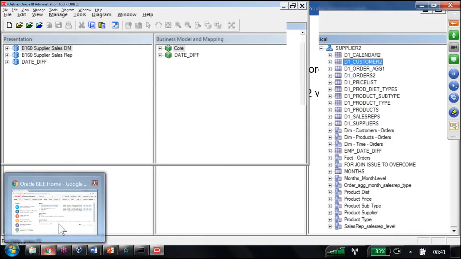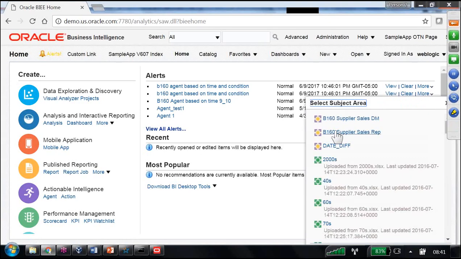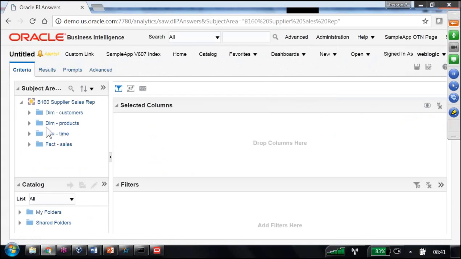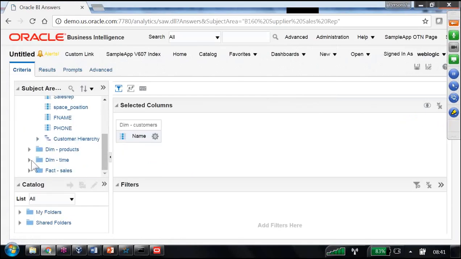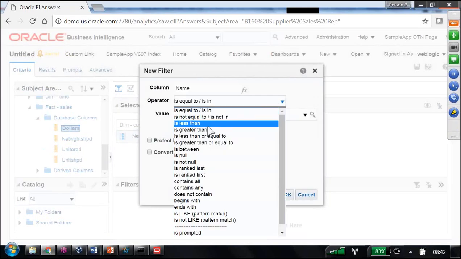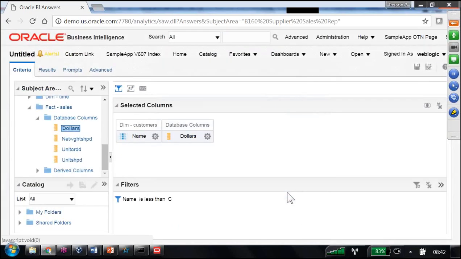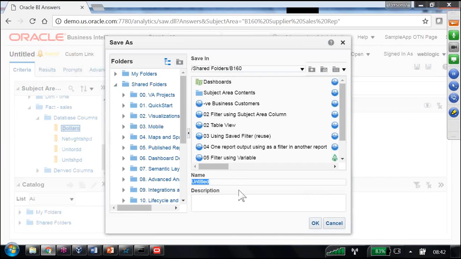I am preparing some test cases. New analysis, supplier sales representative. I am taking one column, customer name, then one column called dollars. I am also putting a filter on the name column: customer name is less than, for example, C. Okay, then I am saving it.